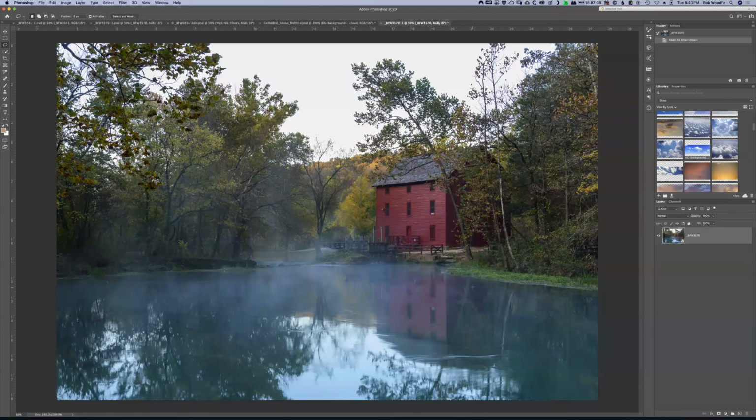Okay, we're going to try to do this one next. Now, this one's harder. This one is actually going to be a little bit harder, but it's still not as hard as you might think. We're going to use luminosity masks.